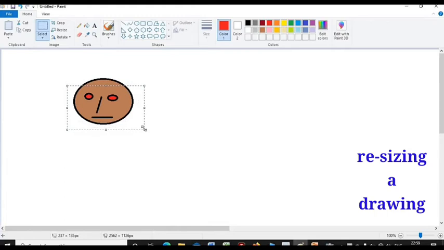Now I haven't drawn properly. That's why the whole picture is not coming inside this dotted box. So let me click outside and do it again. Let me try to bring the pointer a little above and to the left of the drawing. Yes, that's perfect. Now let me drag. And now the entire picture is coming inside this dotted box or dotted rectangle.